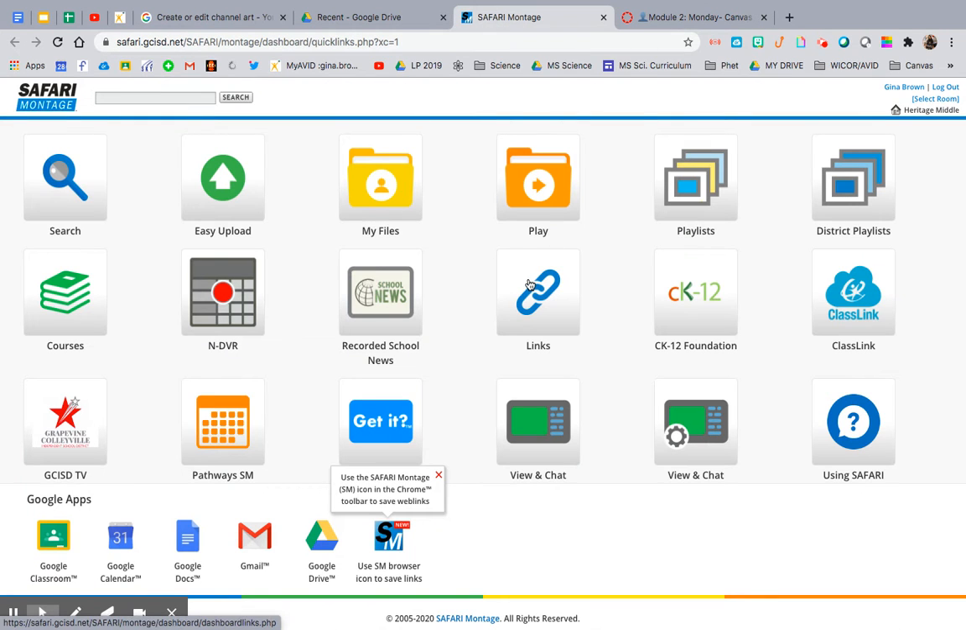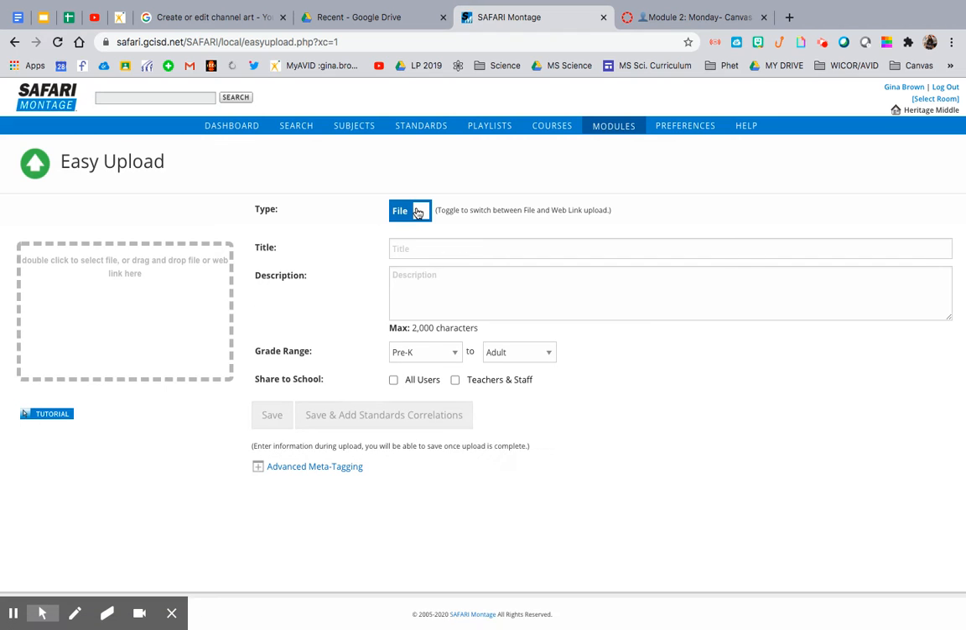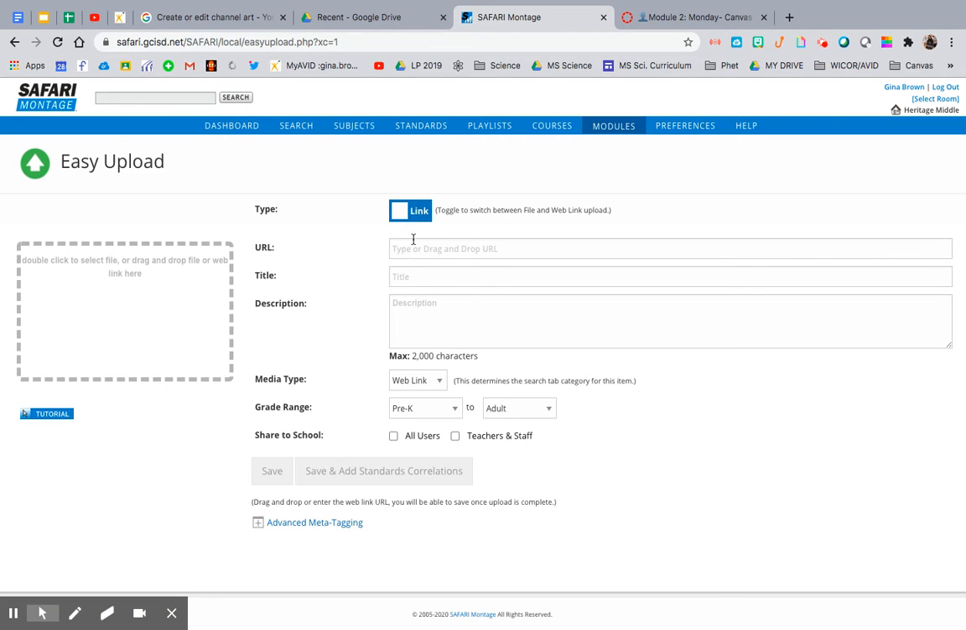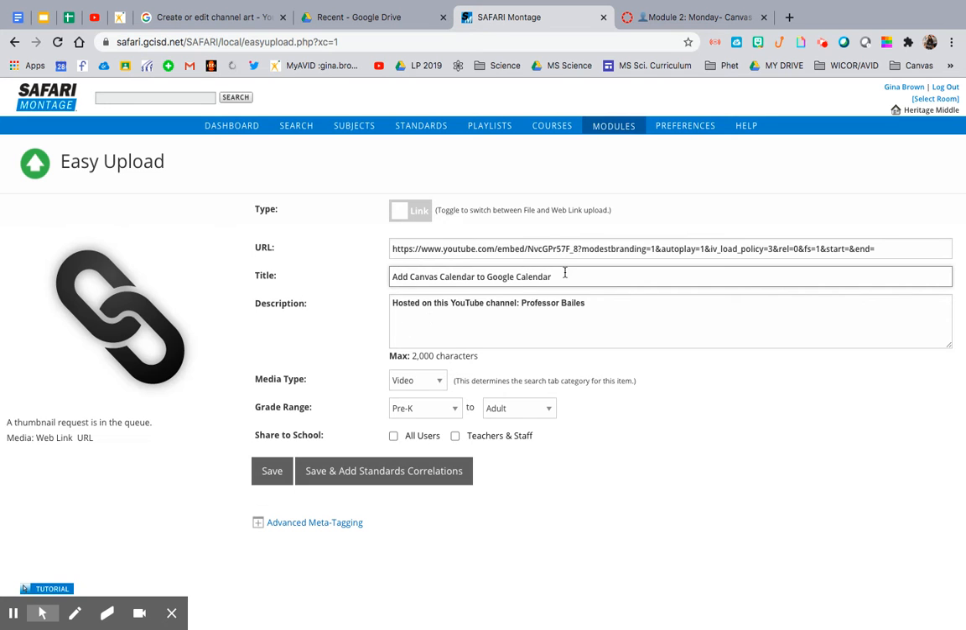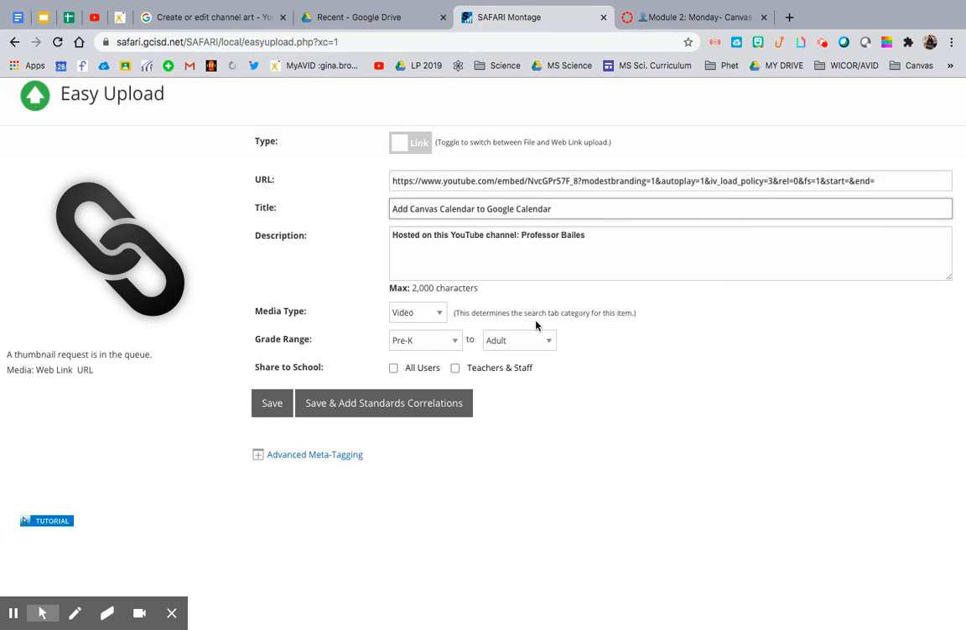And then I accessed Safari Montage on my ClassLink. And then you're going to hit Easy Upload, this green arrow right here. And you're going to change this toggle from File to Link. And then you're going to pop your link in. And it will title the video for you. It will pull it right up and put it all right there for you, which is pretty cool.